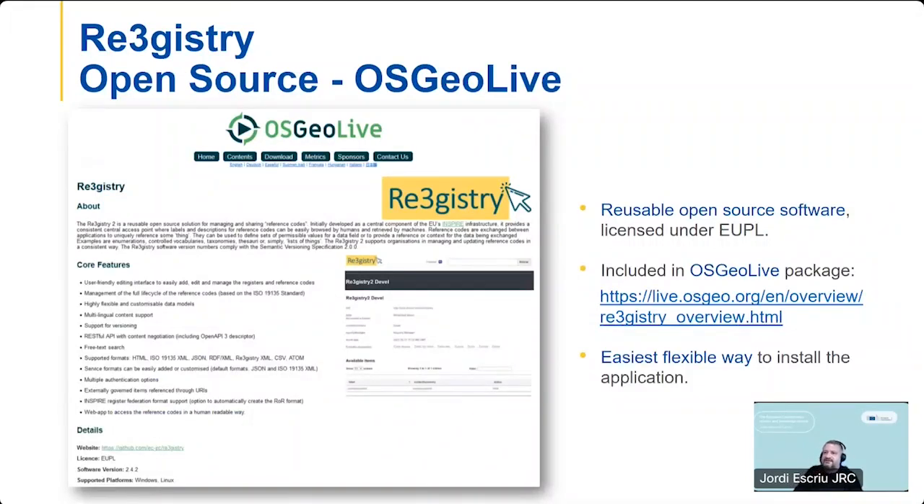The registry software, we mentioned that it's an open source tool which is licensed under the UPL license, and it's worth mentioning that the tool is available in the OSGeo Live software package, which you can find at this URL appearing in the slide, and which constitutes probably the easiest way to install the application in a flexible manner.